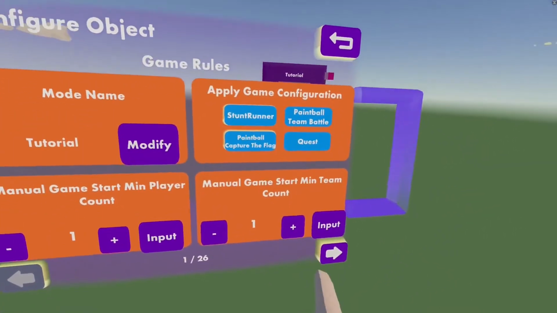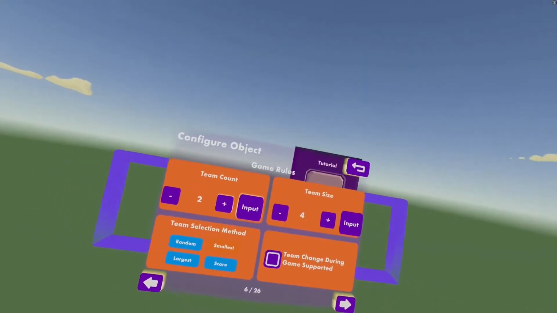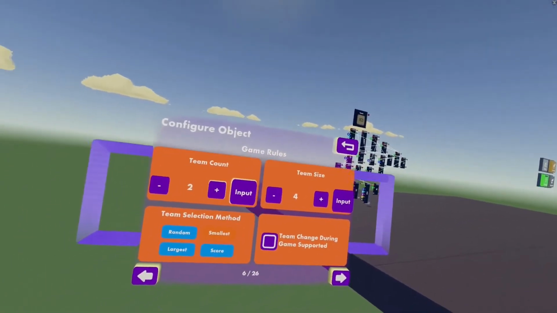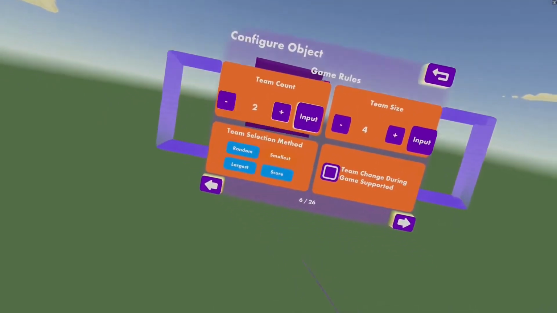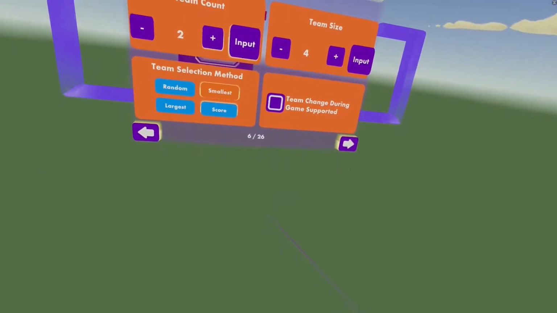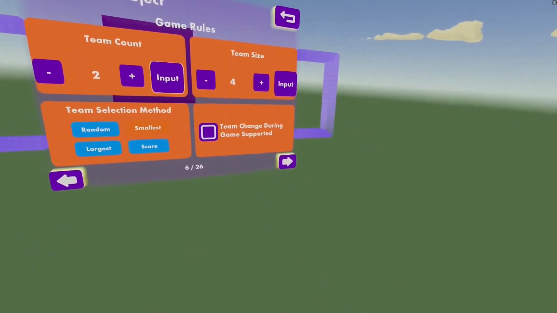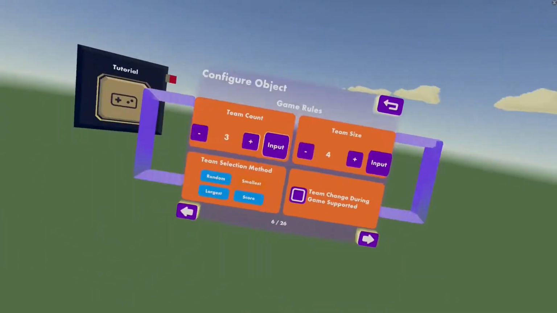Anyways, so you want to scroll over to the 6th page. It basically says how many teams the game is gonna be able to have. Okay, if you want the game to be like a murder mystery, in which case you would have one team which is the innocents, one team which is the murderers, and another team that is the sheriffs. So that would be 3 teams.